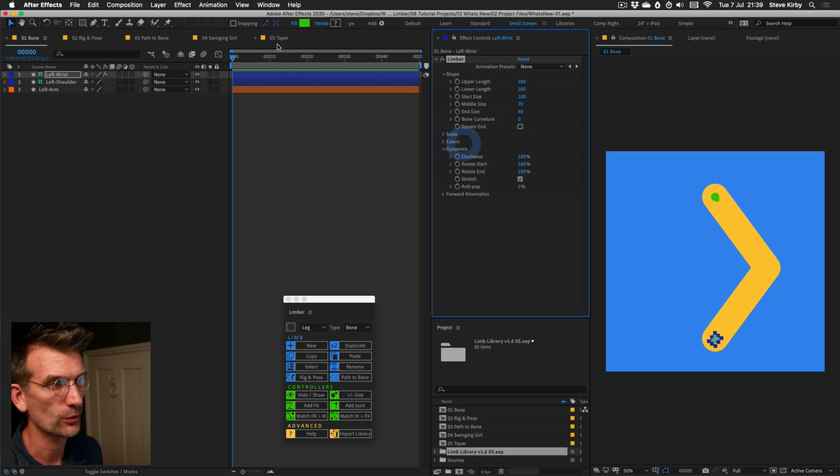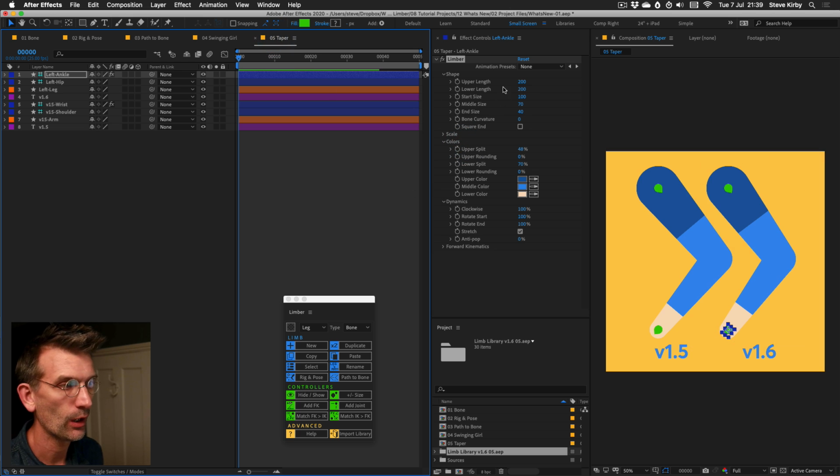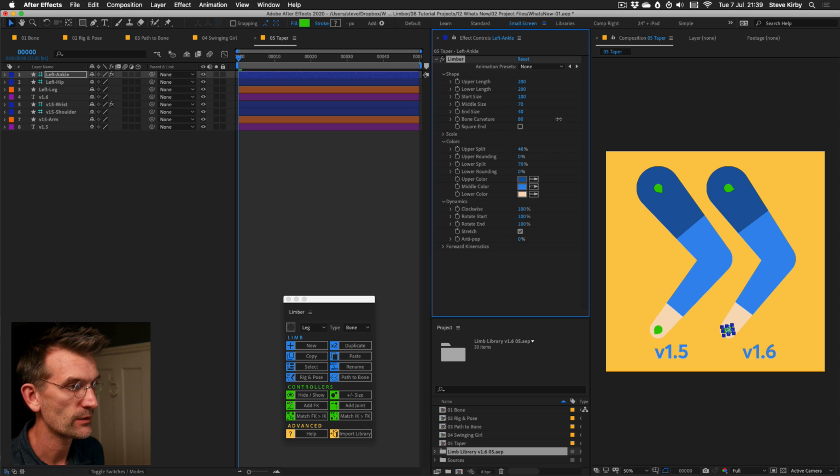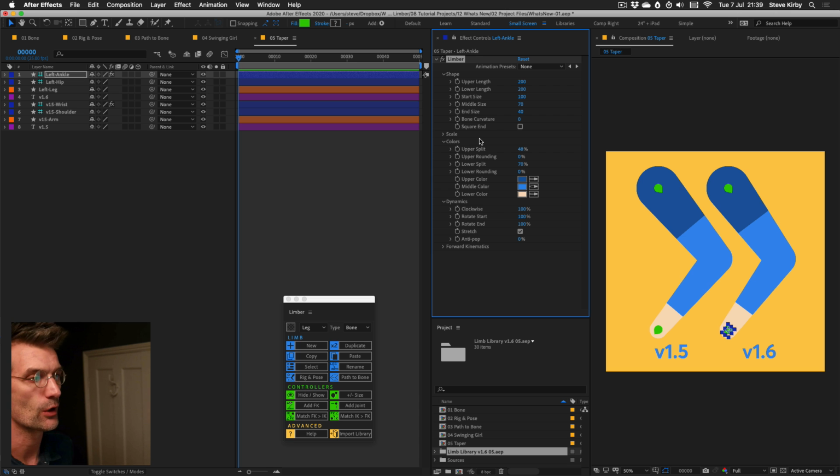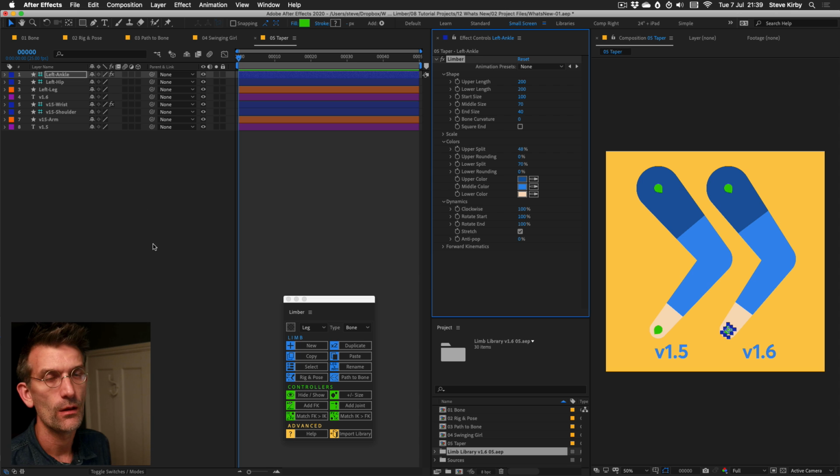One thing just to mention, of course, is that if you're using a taper or something which doesn't bend, and you do turn up that bend curvature property, you'll see that the controllers are going to move as if you had a bendy bone in there. The controllers can't tell what kind of limb layer you've actually got selected, so just look out for that.